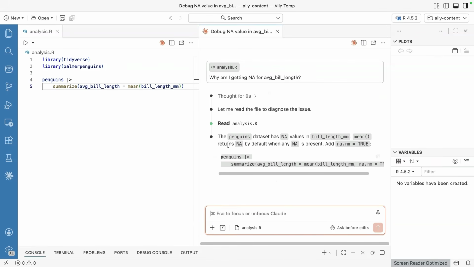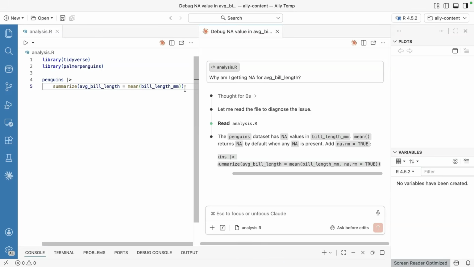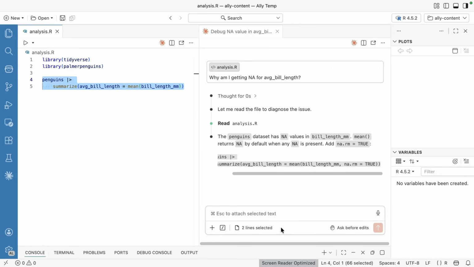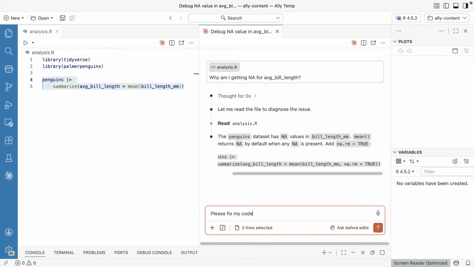So it's run my code and it says the Penguin dataset has NA values for bill length, mean returns NA by default. So you need to add na.rm equals true. It's the same thing that we saw before. I could copy this. I could put it in here. Another option is this. I could actually tell Claude, hey, I don't want you just to tell me what the problem is. I want you to actually go ahead and fix it. So I'm going to say, please fix my code.